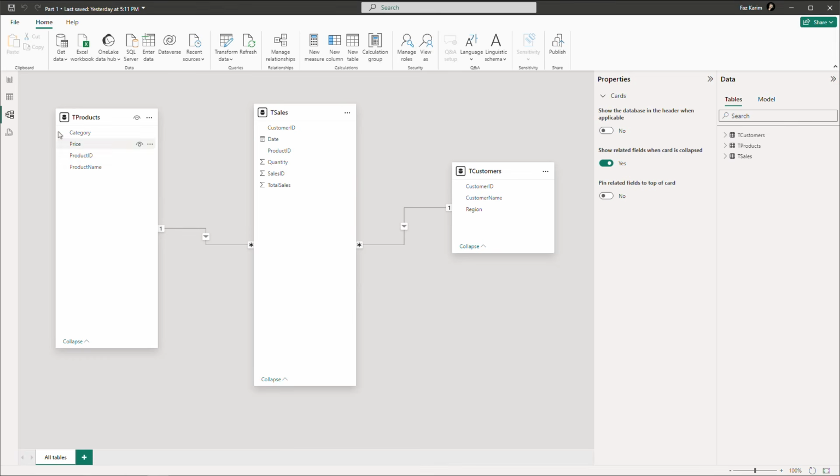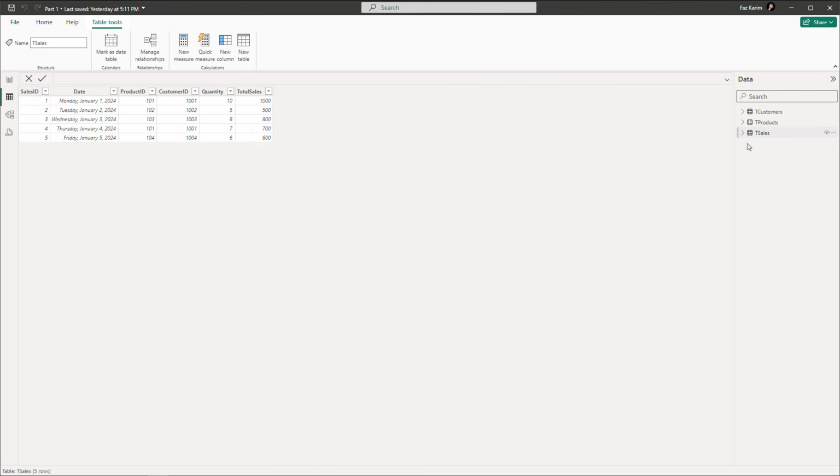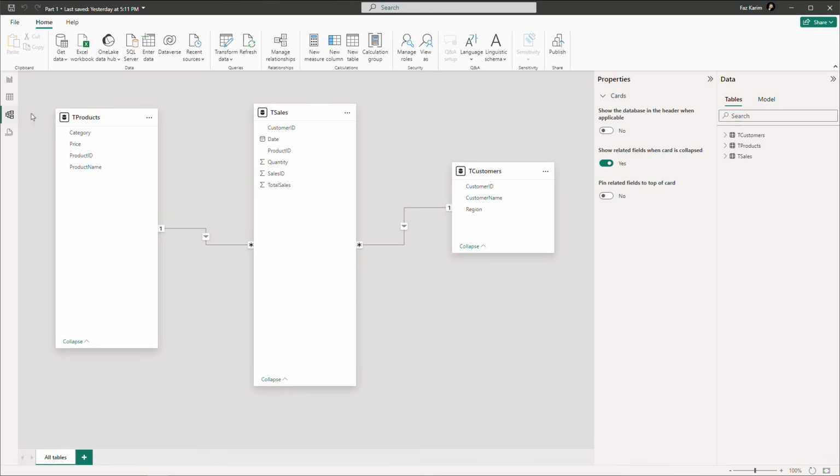Product ID to product ID. Let me go ahead and see that there. I'm going to go back to the table view and go over to T sales. There's 101, 102, 103, 101 again, and then 104. They have the same products that are being sold in this table. So the relationship is that there's many occurrences of a product being sold, but there's only one occurrence of the price of the product and the product name and the category it belongs to.